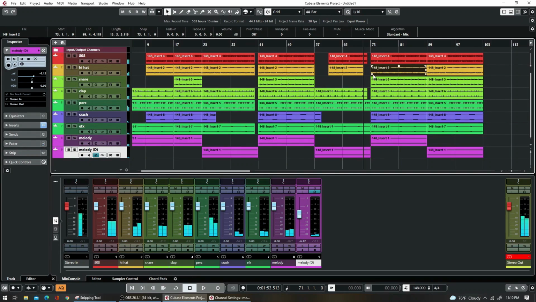And then on this chorus, I'm not going to even bring the hi-hat back in. So this is how we're going to change that up a little bit. And at the end, we're going to bring it out a little bit. So we're at 2 minutes and 14 seconds.